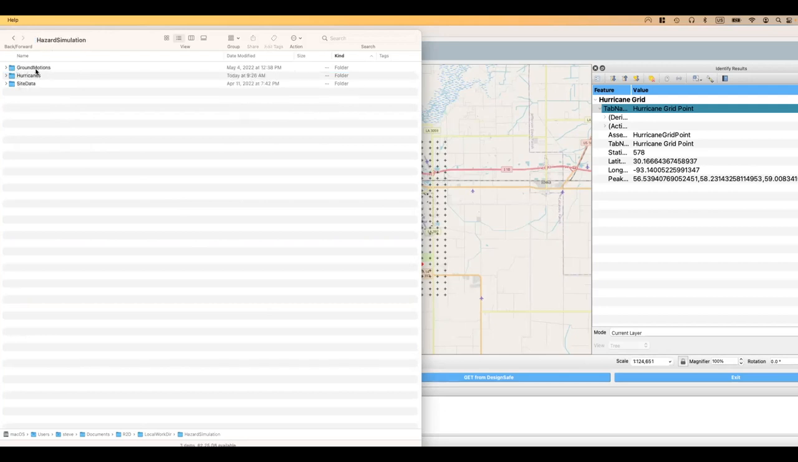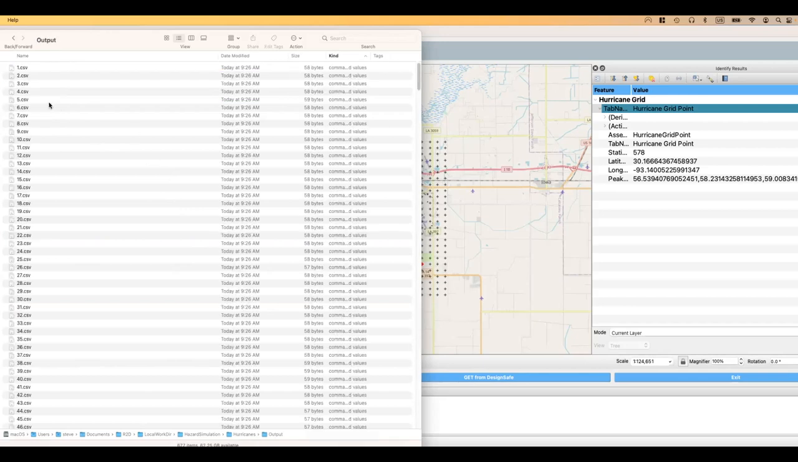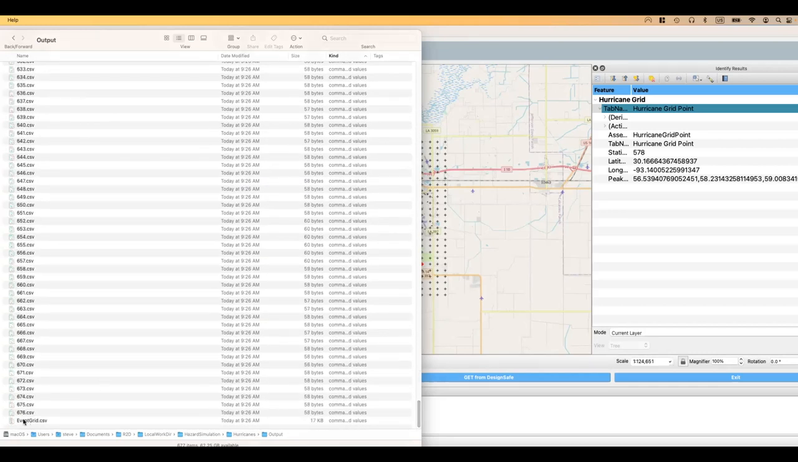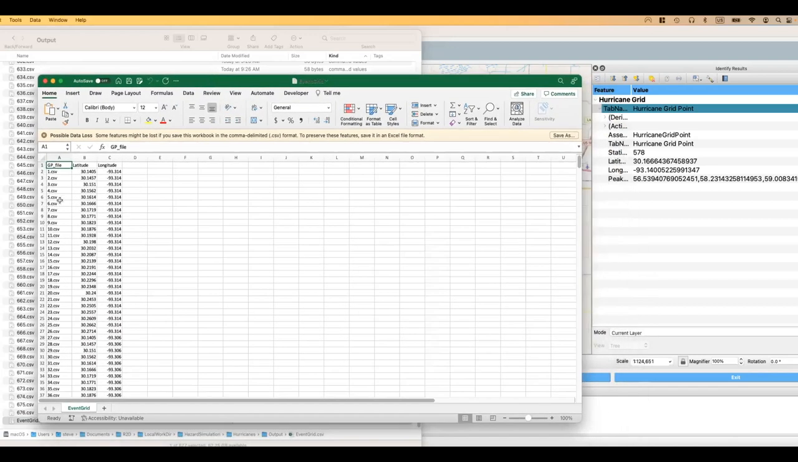So as I said before, I could simulate a ground motion. And in this case, I simulated a hurricane. So I'm going to click on hurricane and then on output. And you'll notice I got a whole lot of CSV files. So at each one of these points, a CSV file was created. And if I go down to the bottom, you'll see this is an important file called event grid. I'm going to bring that up to see how it looks. So each one of these is a ground motion, or not ground motion, a station file, I should say. And each one has a latitude and longitude.